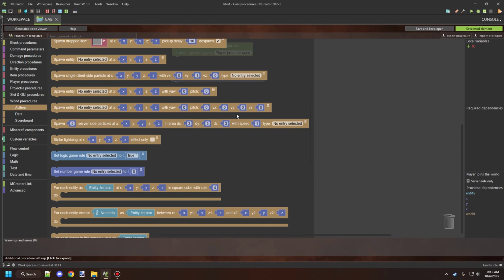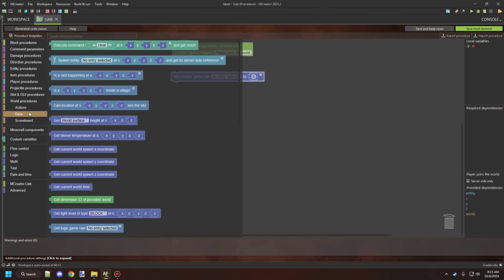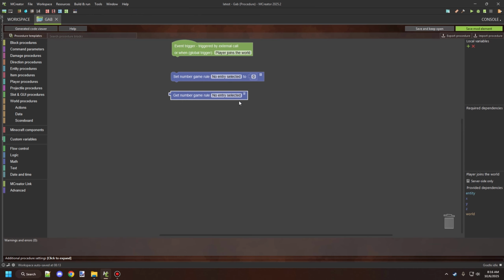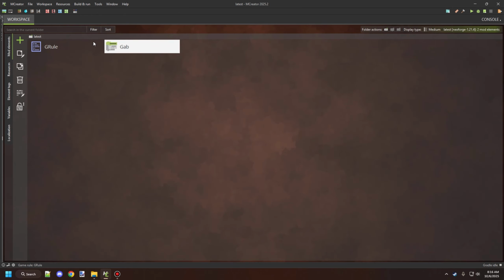So we'll be using the number value, which is a little bit more complicated, and I'll cover how to basically cap it at a range today as well. The other ones are under data, and if you scroll down a little bit, there are two here. It says get logic game rule, and then there is the logic selector. This also runs on server side only. And then we have the get number game rule, and then our selector, and that's also going to run on server side only. So we're going to grab both of these, and I'm going to save for now.